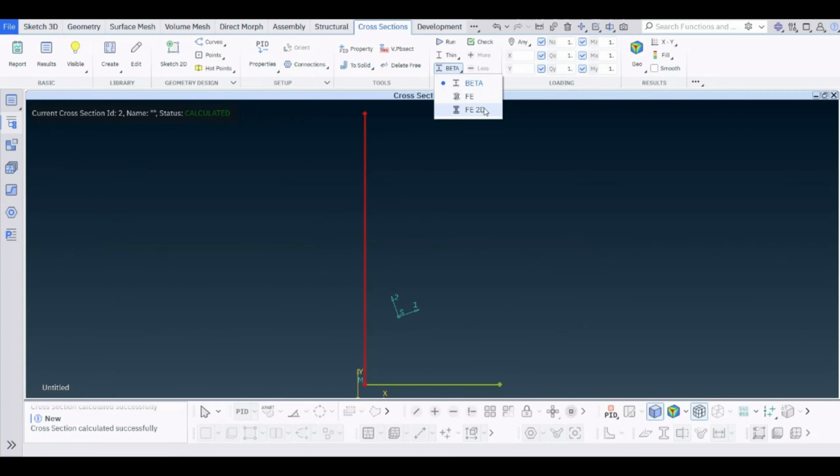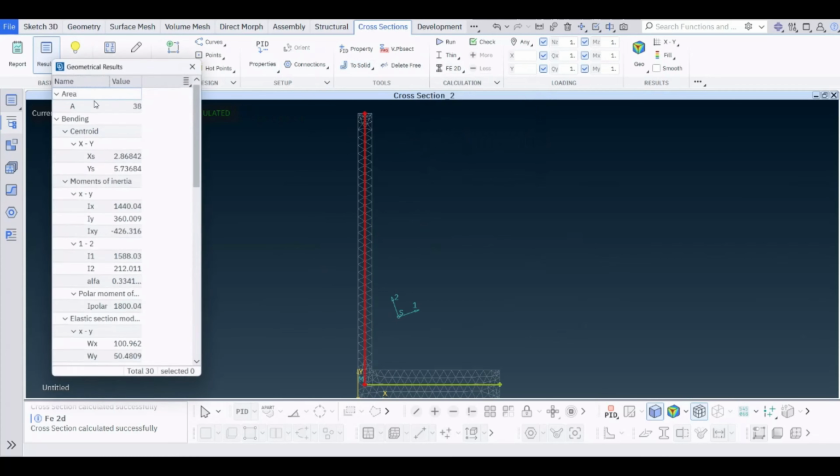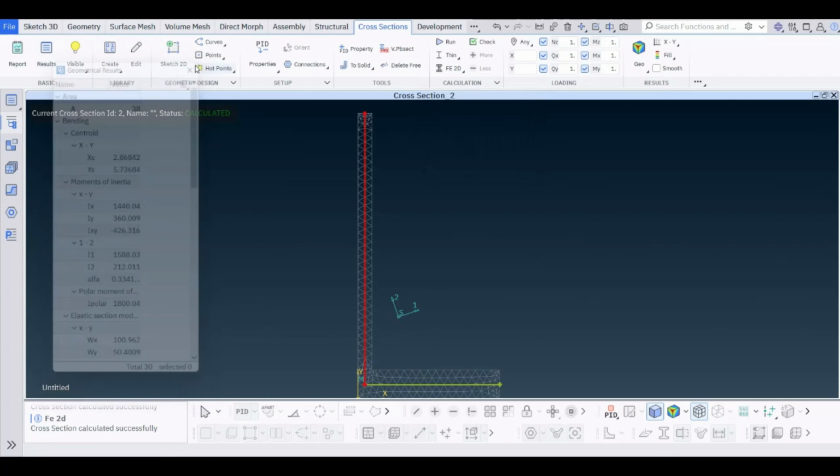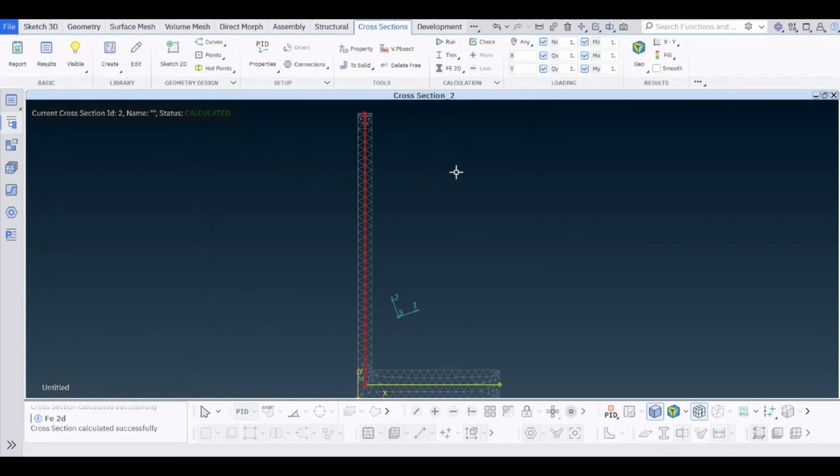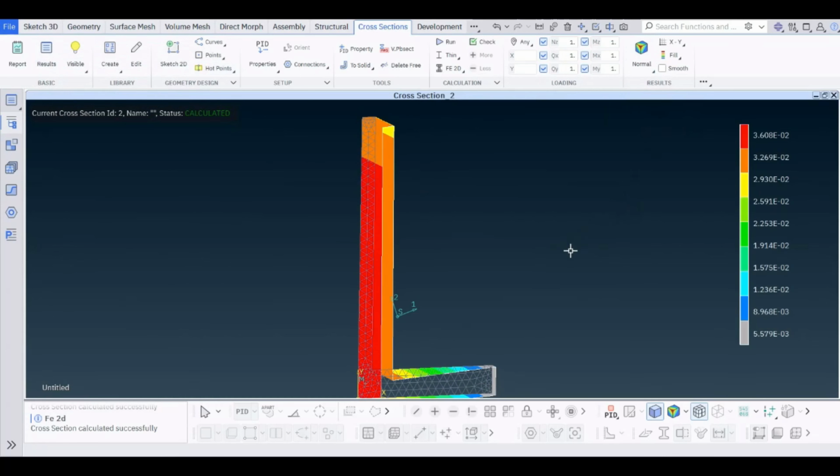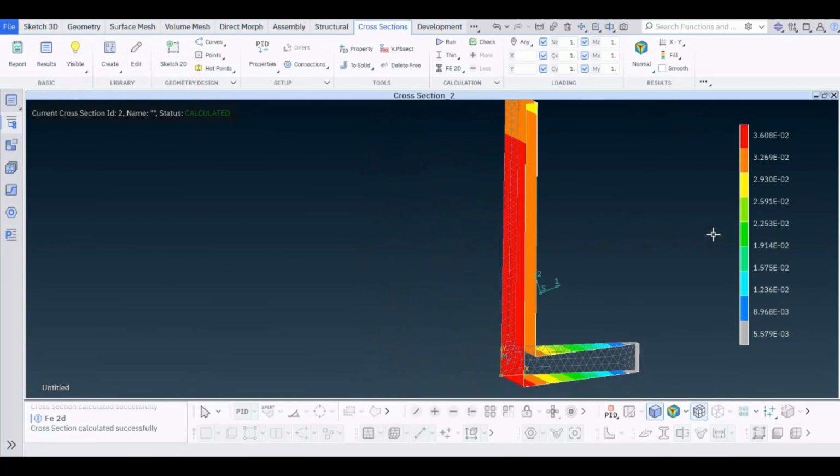Calculate their sectional attributes with the selected cross solver at the Calculation group. Evaluate cross-section stresses using the options in the Loading and Results groups. And finally from Tools create and extract the beam property for 1D elements.